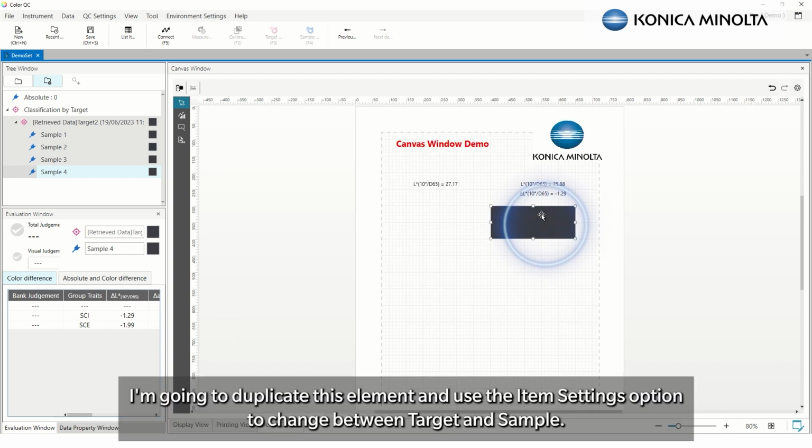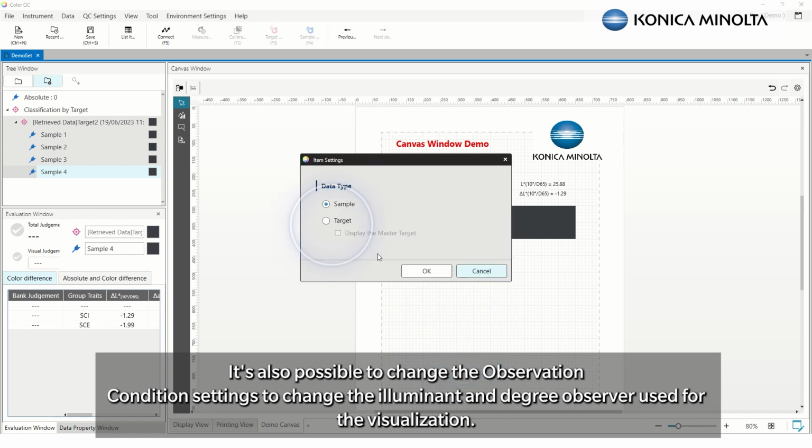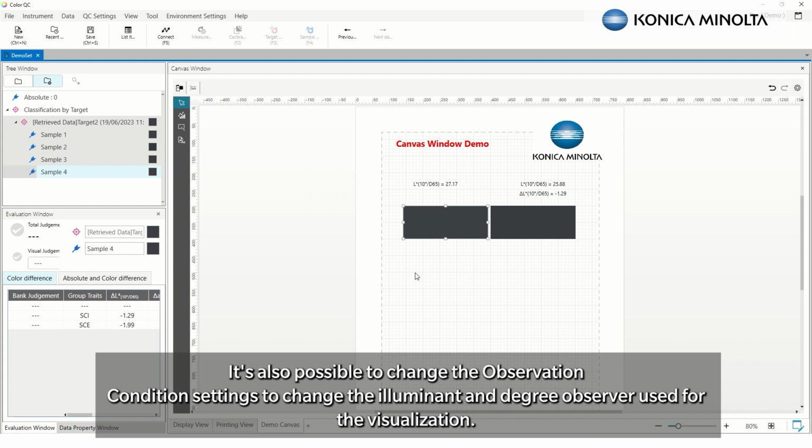I'm going to duplicate this element and use the Item Settings option to change between target and sample. It's also possible to change the observation condition settings, to change the Illuminant and degree observer used for the visualization.